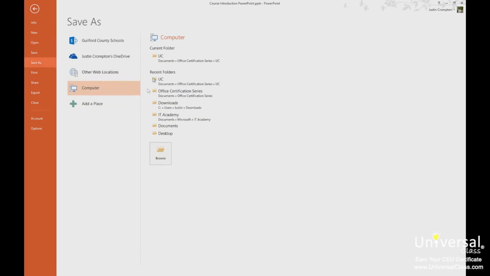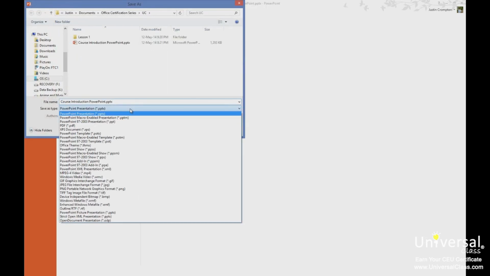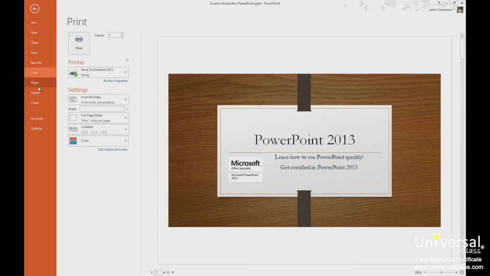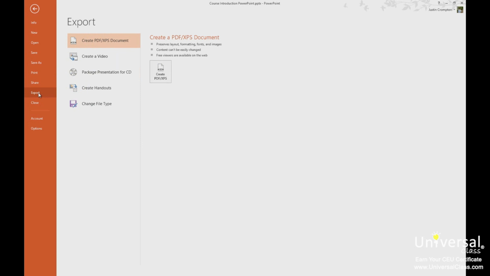Save works exactly the same way as open. So I can also save as a certain type. And I have lots of options here. PowerPoint is the default. If I want to use macros, I have to use a macro-enabled presentation. I can save any presentation as a PDF, an XPS file, a template, an Office theme, a show, a video, etc. We'll cover all of these options as we progress through the course. For now, just know we use Backstage View to open, save, print, share, or export presentations.